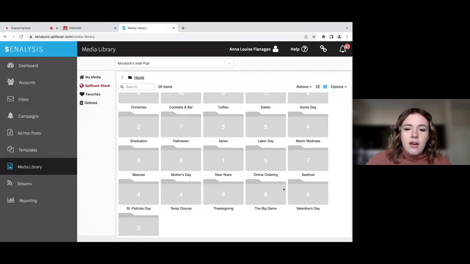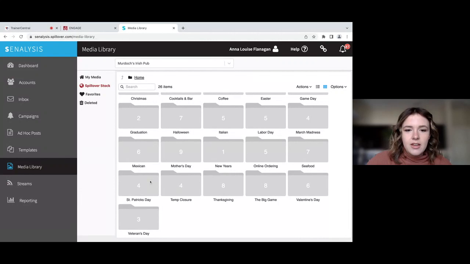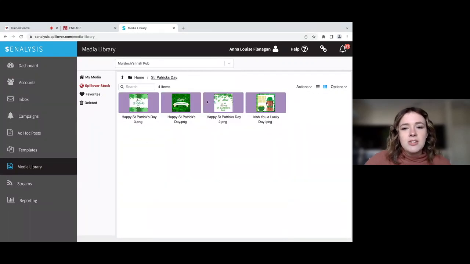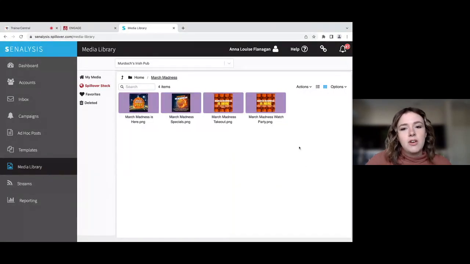So we do have a St. Patrick's Day folder, if I can find it. Here it is. We have a few images here that you can use for social media. We also have a March Madness folder, so don't forget to use that for any places that want to promote watching the game at your restaurant.